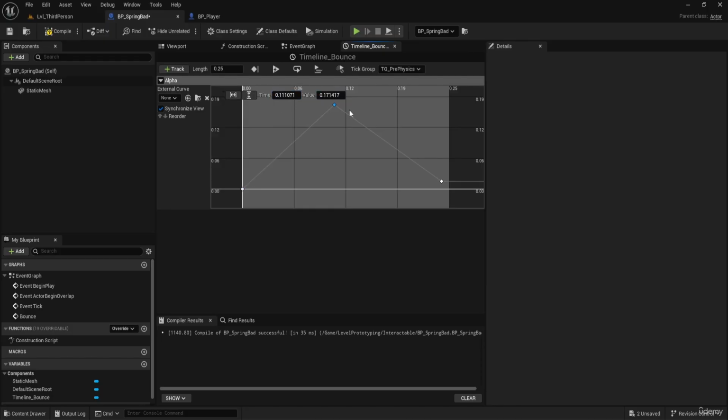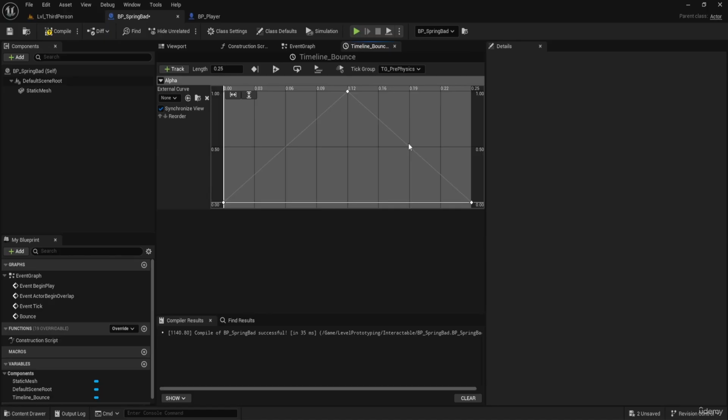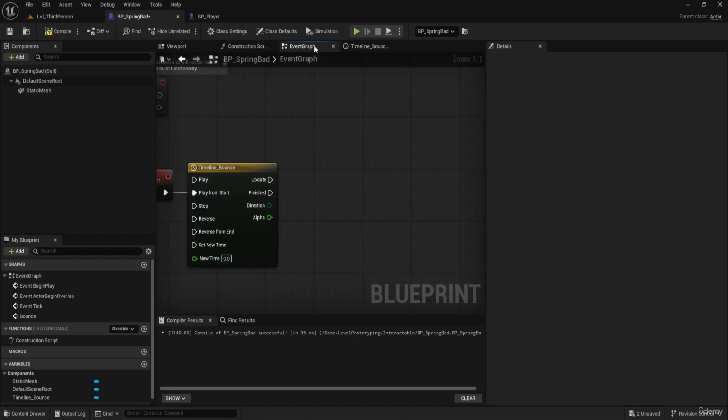Let's put the second one that's in the middle to 0.125, which is in the middle. And we set the value to 1. And the last one, we'll put the time to 0.25 and the value to 0. And now press F again to center them all. And basically it will go from 0 and then in the middle go to 1 and then back to 0. So we have a nice spring effect.